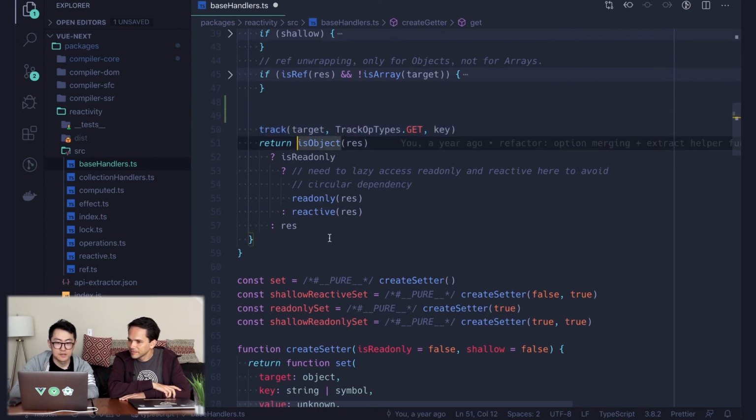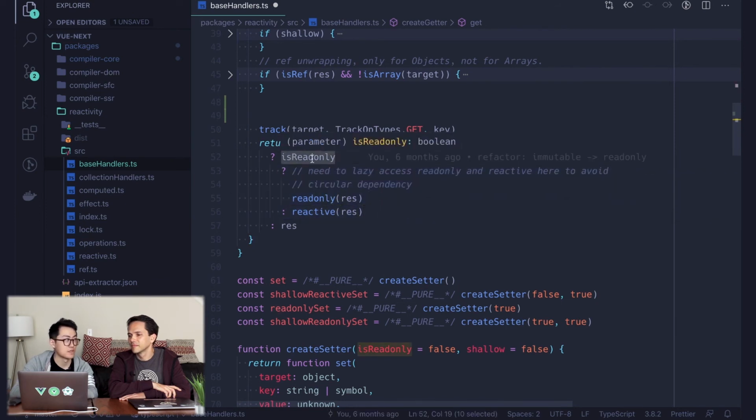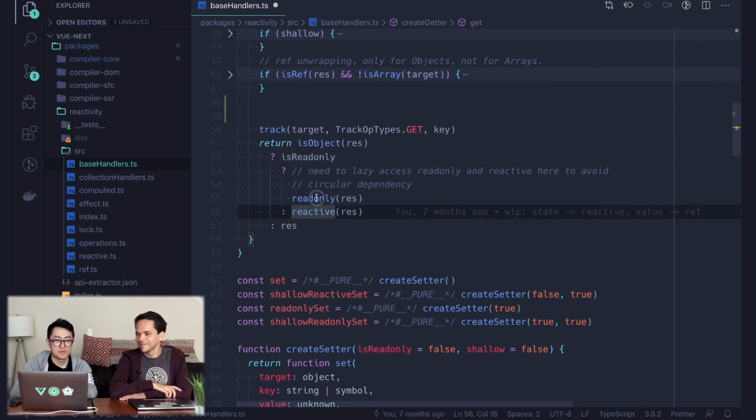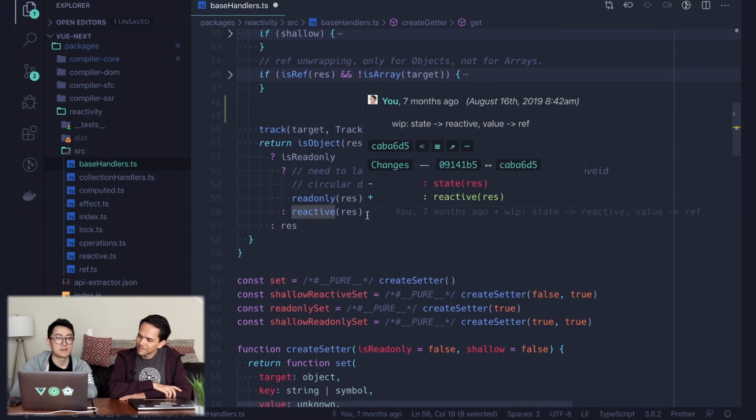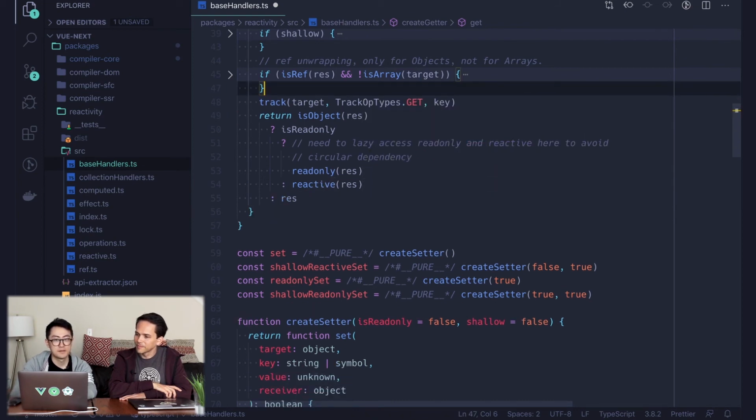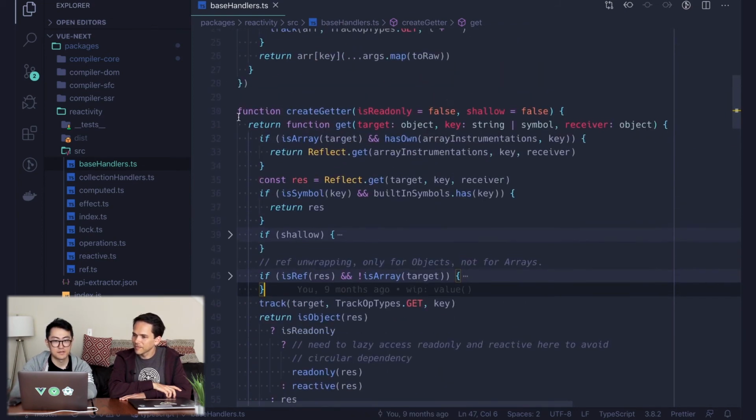Now, when we return it, we will have to convert it. So make sure to only convert it if it's actually an object. If it's not an object, we just return it as is. We will attempt to convert the objects. Now, based on whether this is a read-only getter, if it's read-only, we return a read-only copy. Otherwise, we return a normal reactive copy. Okay. Yeah. So that's the getter. Great.